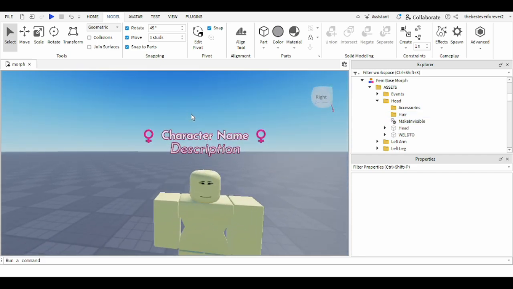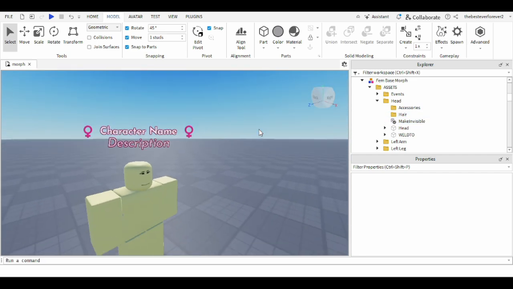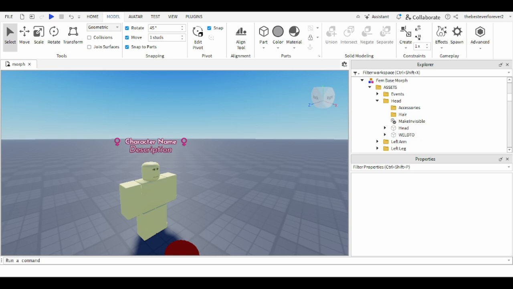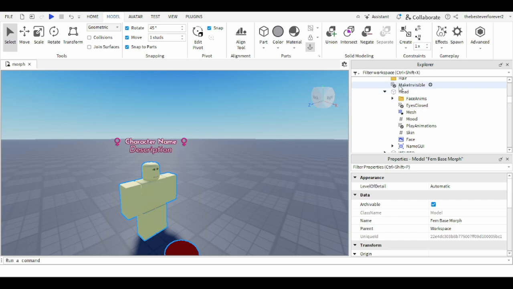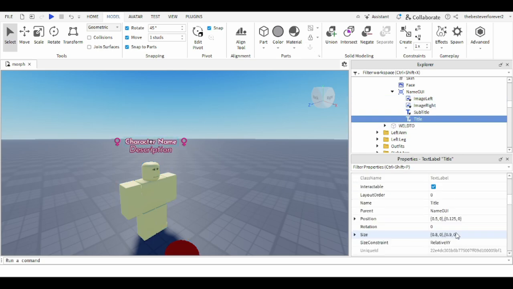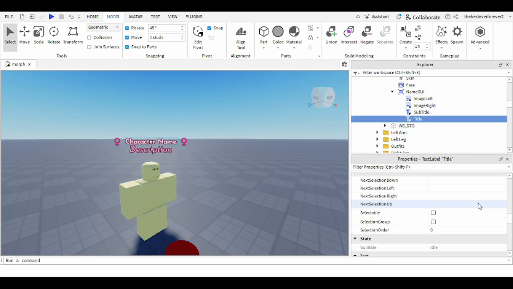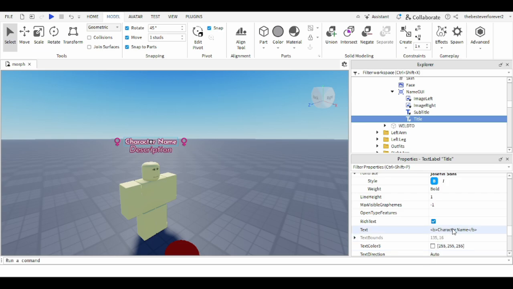The main difference here, you have this whole name GUI being different, which is a neat thing to work with. You drop down head, and you have name GUI. You have the title, subtitle, image left and right. The title, that's your name. So you'd scroll down in this. There's going to be this thing called character name. You just delete it, and then you can name it whatever you want.